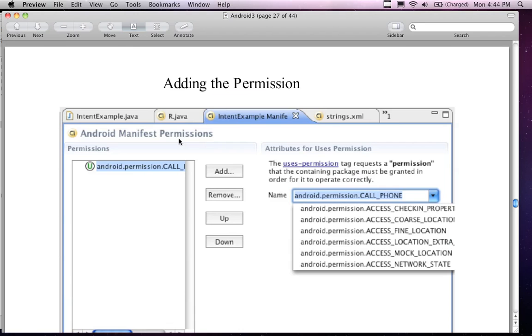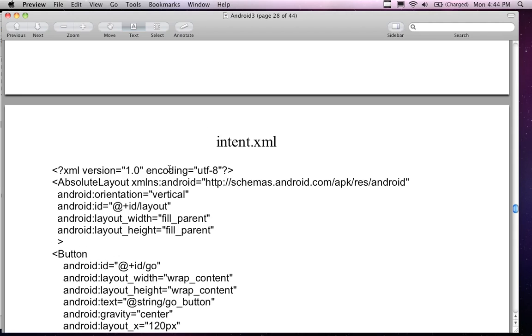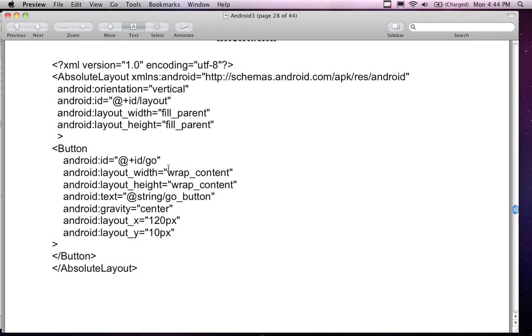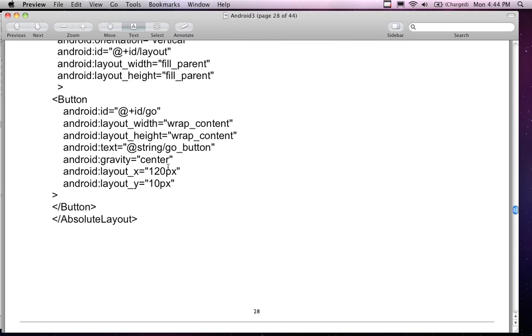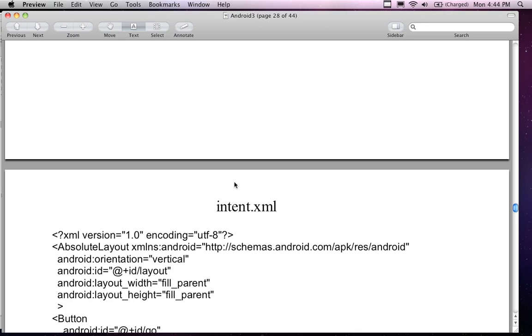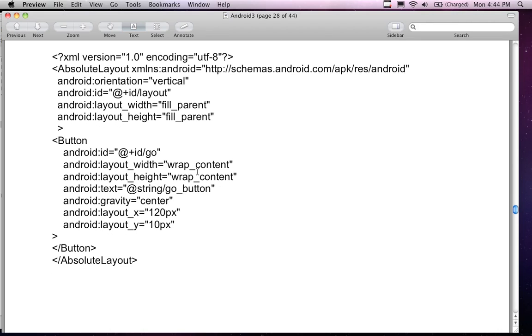So call phone is adding the permission, and it's basically the call on the phone. And then we have our intent XML file that goes along with it for the interface. It's kind of a background XML file. It's the intent, essentially. And we usually call it intent A, intent B, intent C if we have multiple intents. It basically gives us the activity description and the parameters that are associated with it for the concept. In fact, this is going to have the ID, the button Go on it.